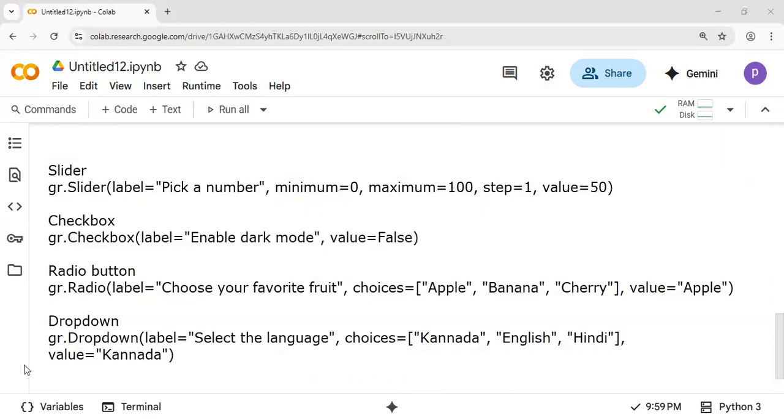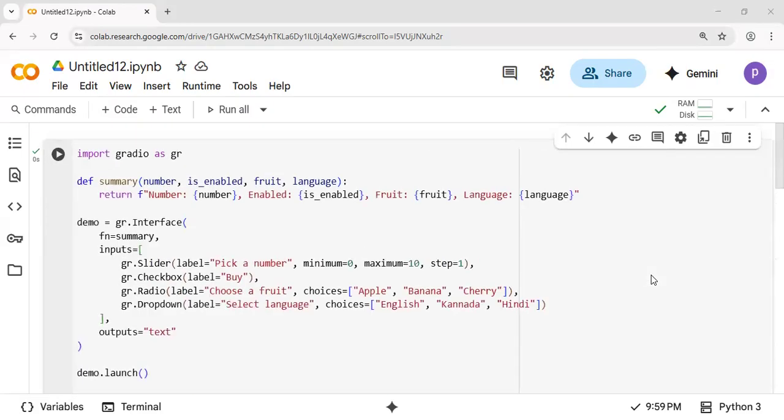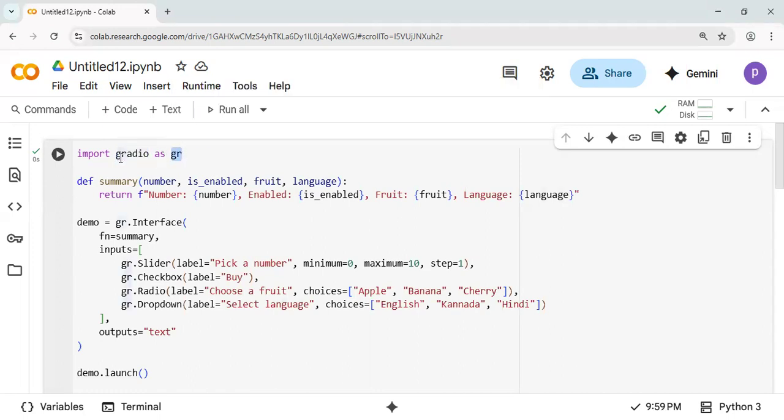And here we have an example, but before that, let me clear all these things. So here is the program. What I have done, as in previous examples, is import Gradio and create an alias name for it. So gr is the alias name for Gradio.